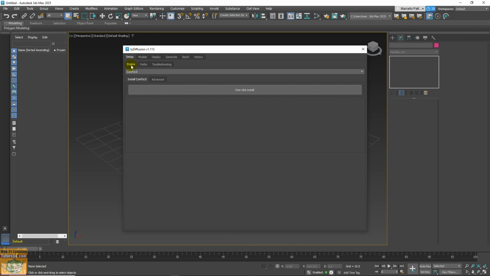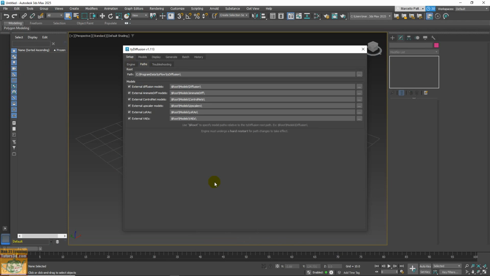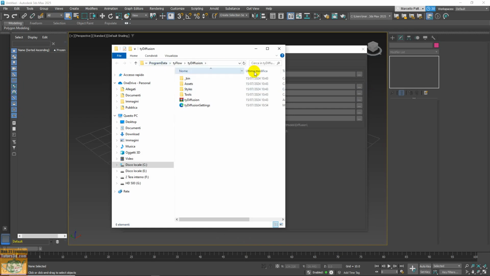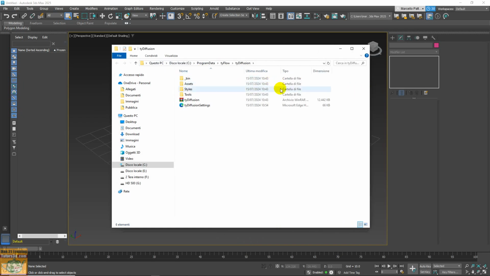One important thing is the paths, since in this case we are not in an external program in the cloud, we're on our drive. In fact, it tells me, look, we'll go to Program Data, tyDiffusion, regarding the path. Open Explorer. In this case you see that it has Local Disk, Program Data, tyDiffusion, and here there are, for example, tools, style access, and so on. And here is an archive.